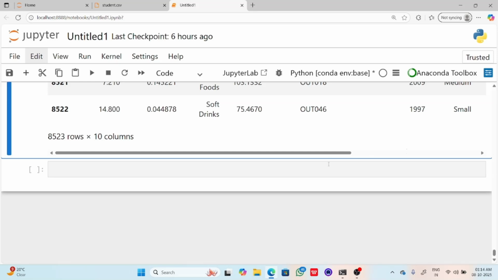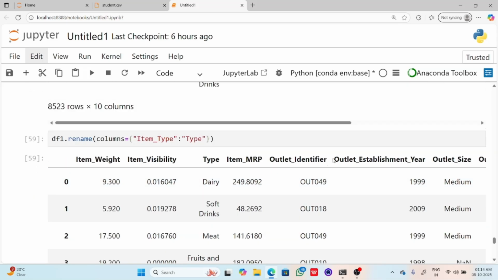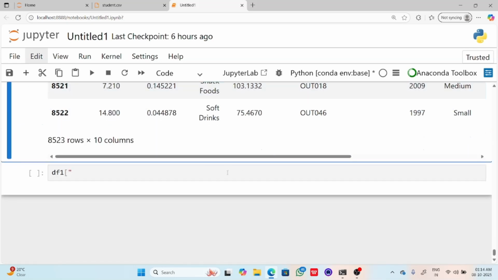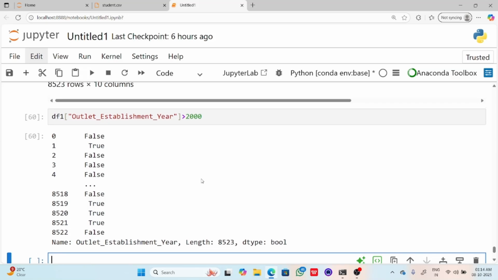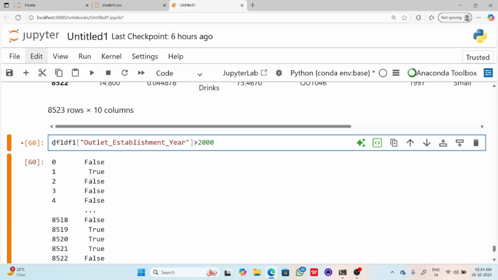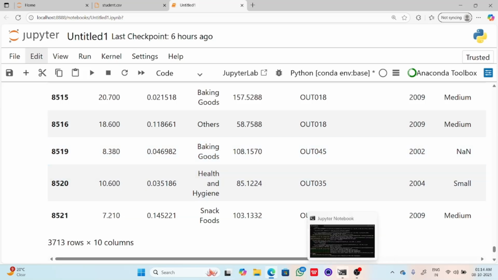So what you will do, I had told you that you will put a condition, right? What you will write is this, and you will write the name of your column. My column name is outlet establishment year, and I will paste it here, and I will just write all the values that are greater than 2000. If you write this, you will get a true or false, right? For that you need to put it inside the df1, right? And if you keep a bracket here and run it, you will get the values like this, right? So this is how you will use a condition.